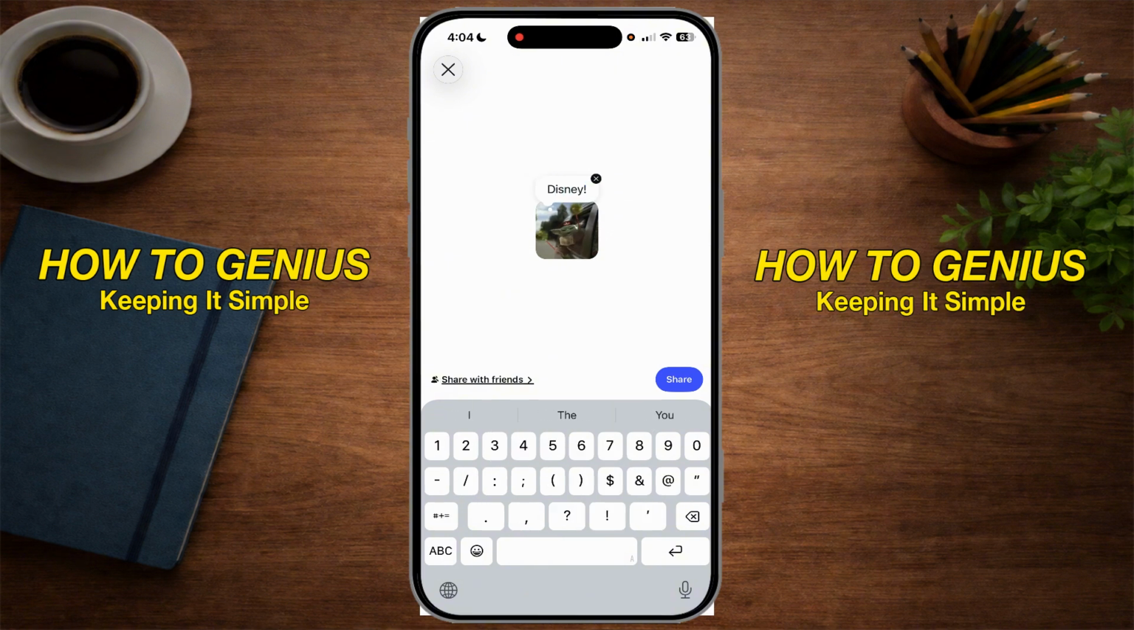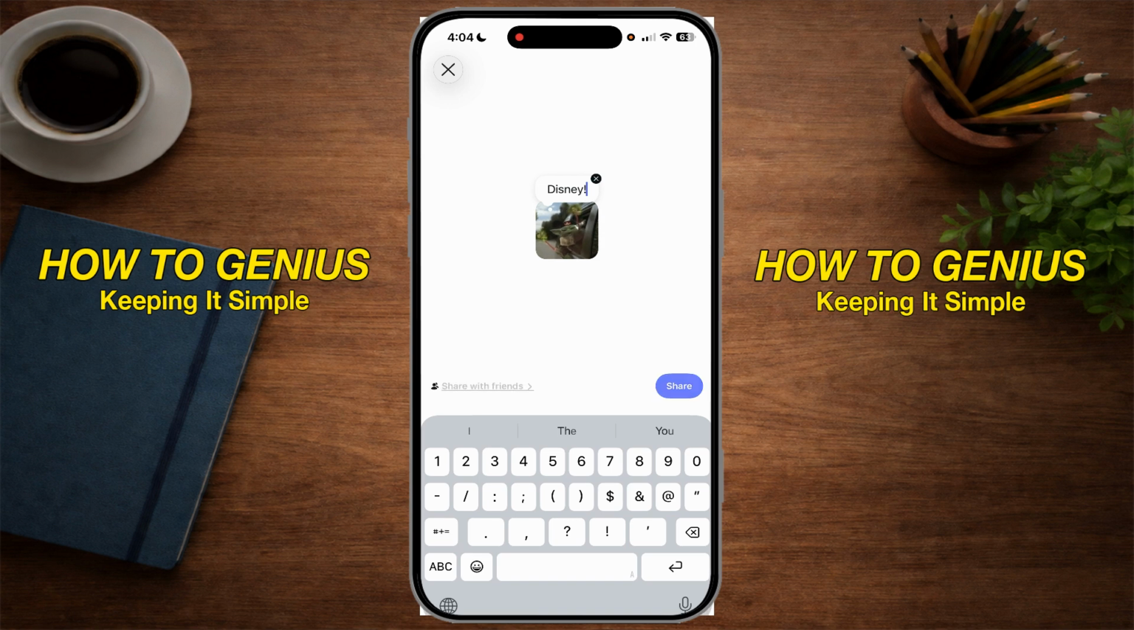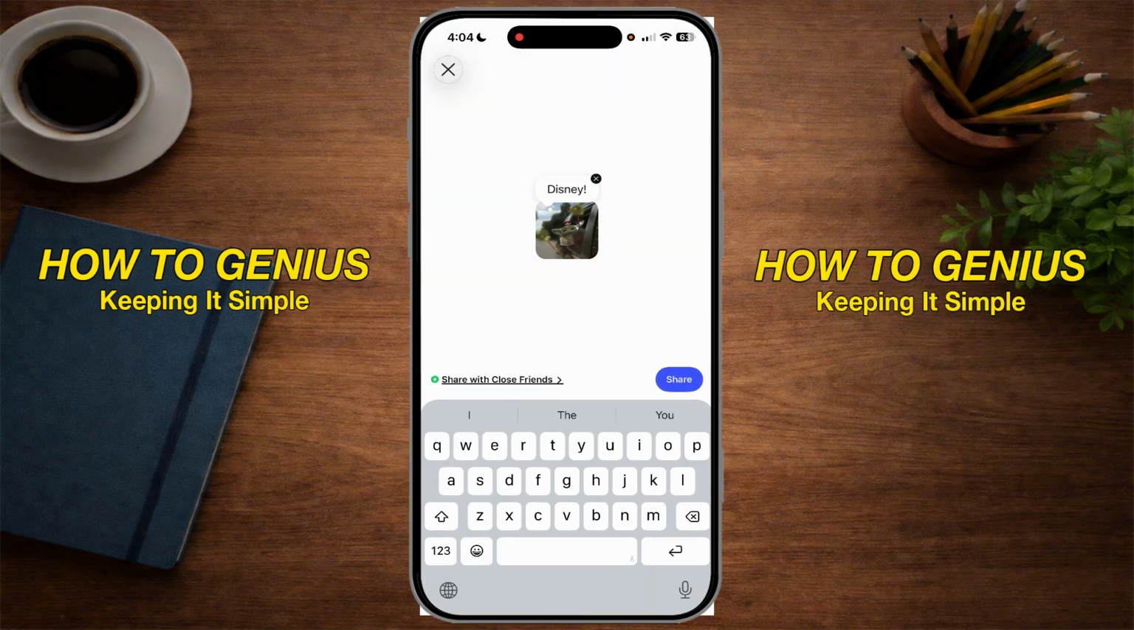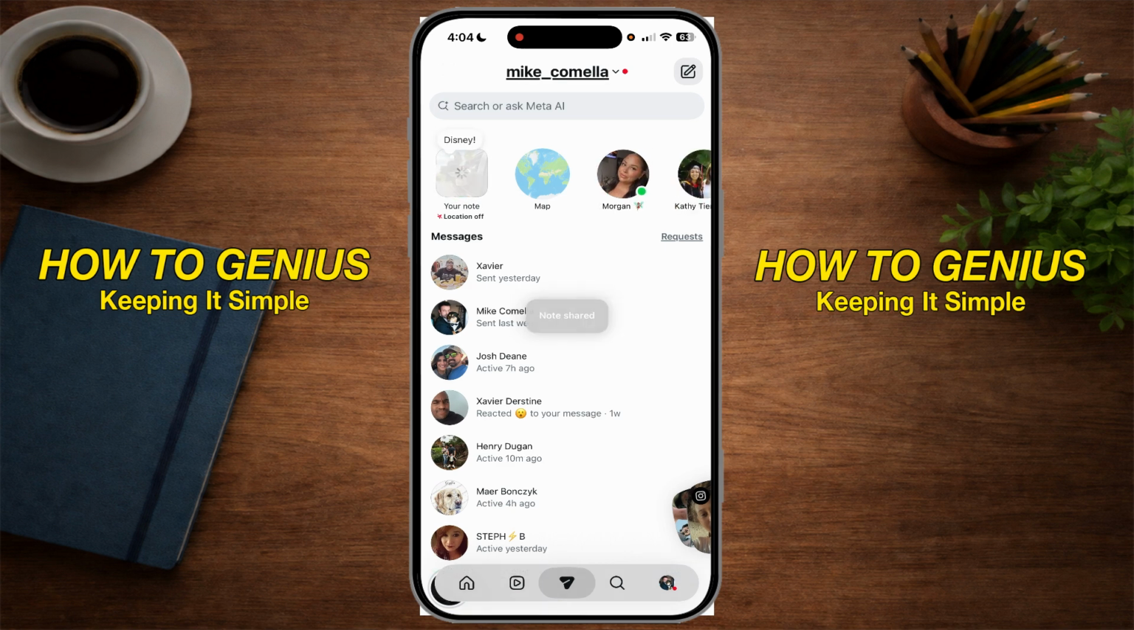And you can either share it with your friends here at the bottom left-hand corner here, or you could choose it with your close friends. I'm just going to hit the close friends area here. And then what you can do here is go ahead and hit share. And now that note has popped up in your notes, and now anyone that you can share it with will now see it once they open up the message tab on Instagram.